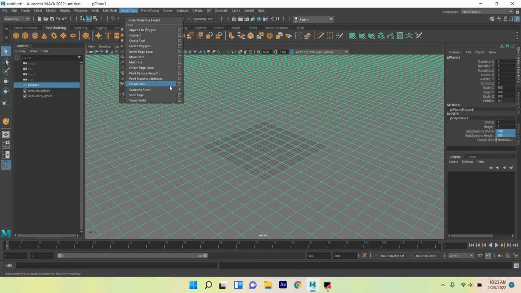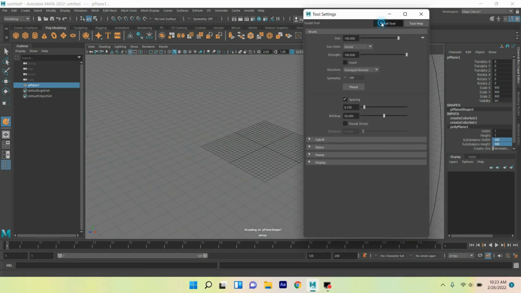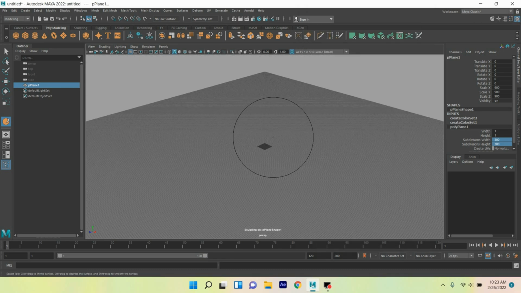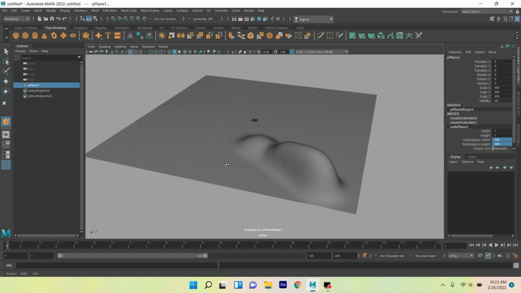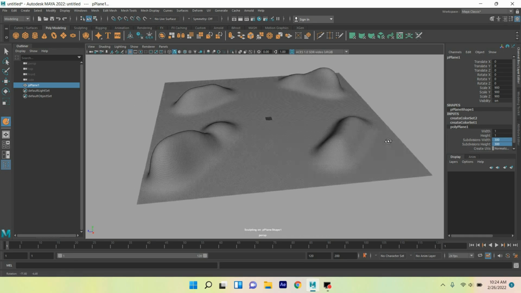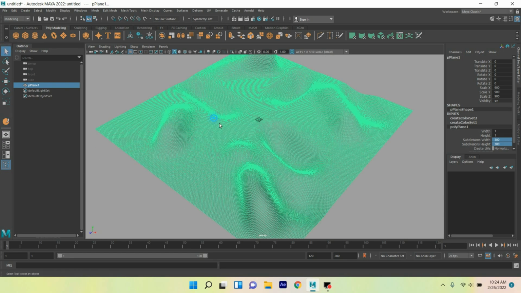Now go to mesh tool, sculpting tool, select sculpting tool 1, double click, reset the tool, select size 100 and strength also 100. And draw as shown. Press Ctrl on your keyboard to get reverse impression or reverse mode of the sculpting tool 1, just like this. Now select the plane and rename this one as soil and hide the soil.